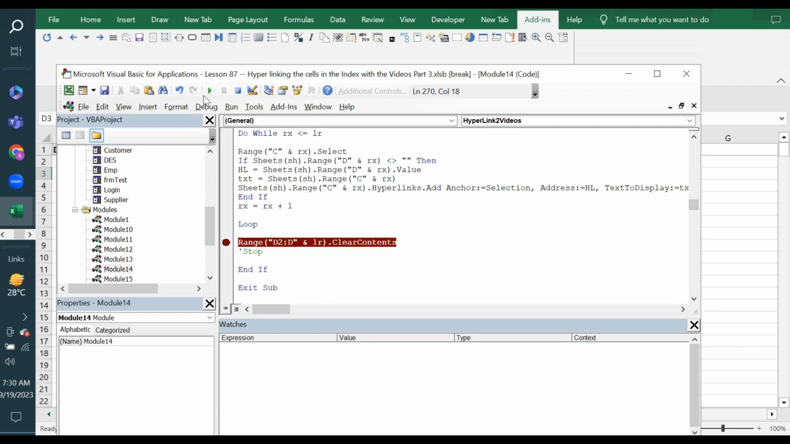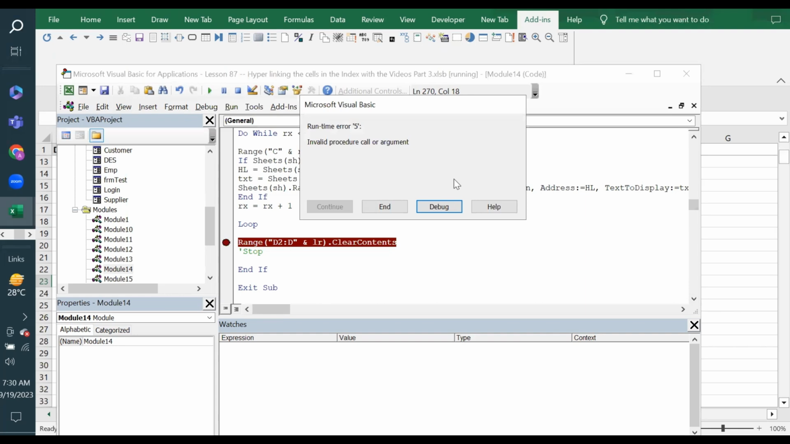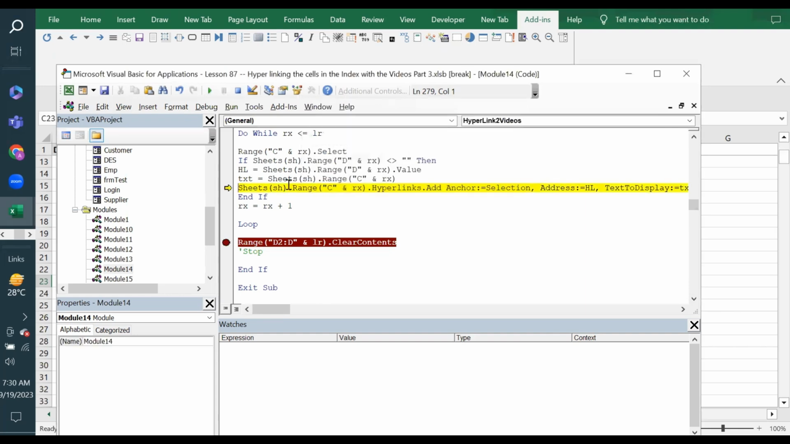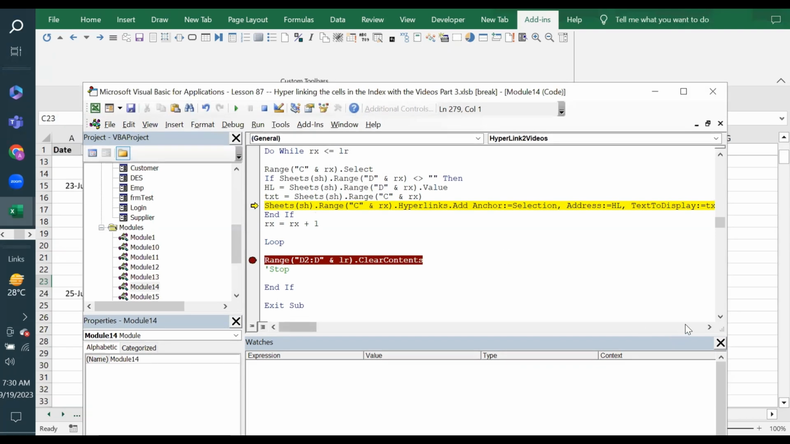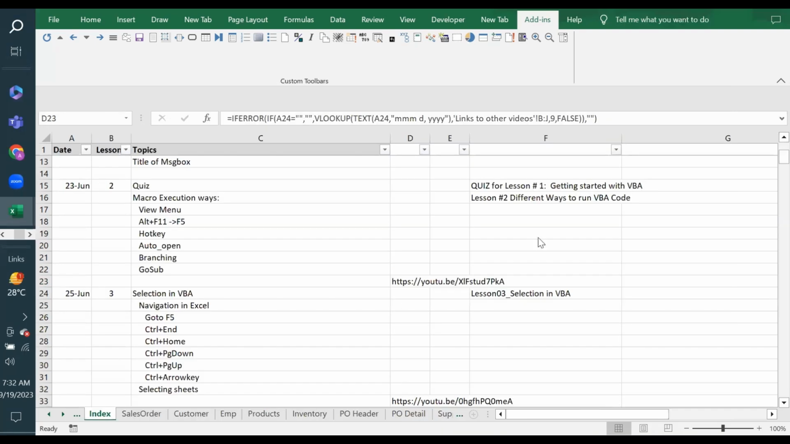Let me put a breakpoint in here. Now, yeah, there is a problem here, it is saying something. Okay, yeah, because of this, we have to see the formula. There has to be some problem. I will check it out and let you know. Yes, I found the error.